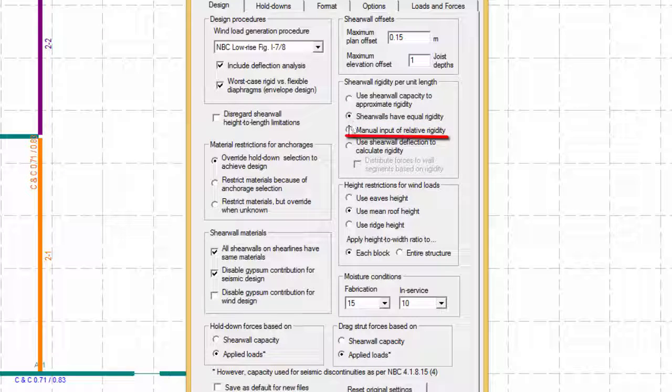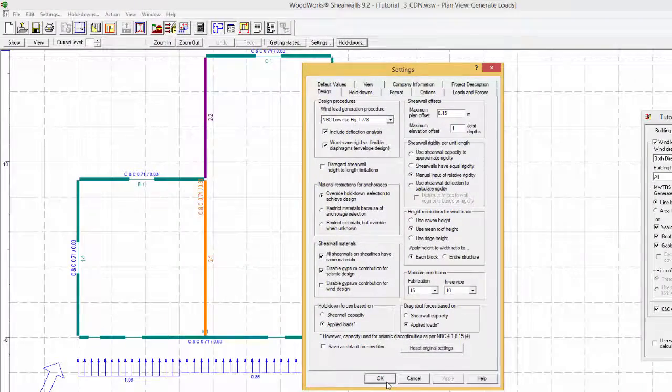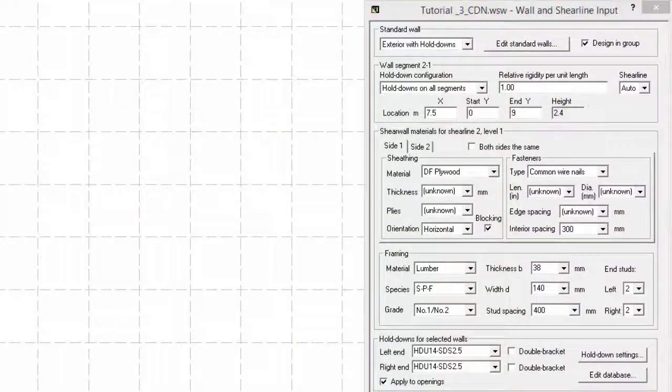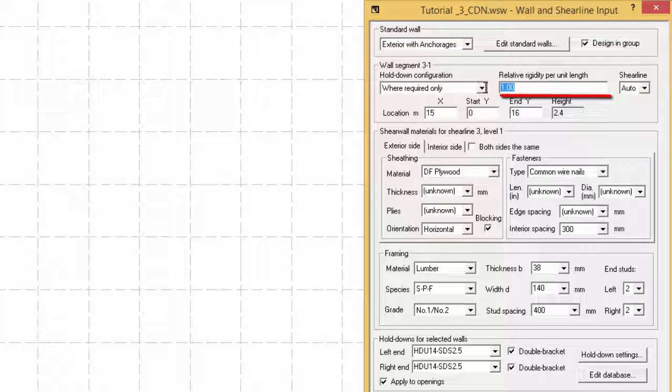Manually assigning the relative rigidities is also possible. When you select this option, the default value is 1 for all shear walls, which means all shear walls have equal rigidity. This method may be useful when trying to include proprietary walls in your design. Try distributing the loads using the deflection first, then change to manual, which opens up the relative rigidity per unit length in the wall input window. Then modify the appropriate relative rigidities to suit the proprietary product. You may need to disregard shear wall's height to width limitations.